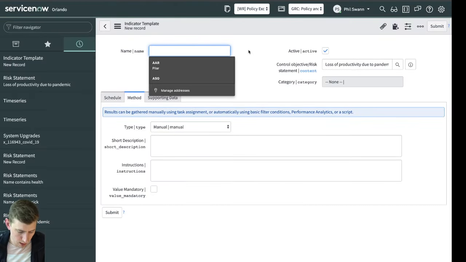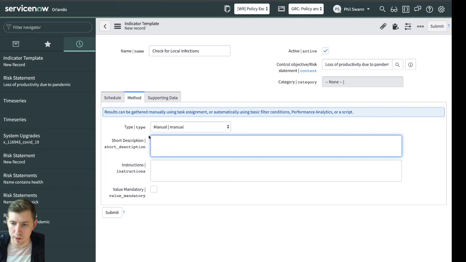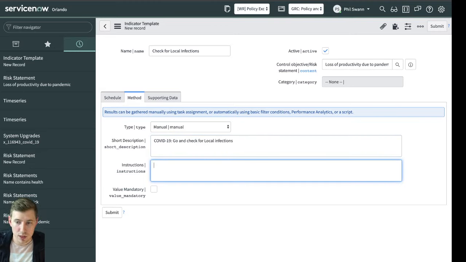So if we look here and say check for local infections. Okay, so all of this information that you see under method, under type manual, short description, this is the information that's going to be stored in the task. So when the facilities person gets told go and check fire extinguishers, they don't need to know anything other than go and check fire extinguishers. In this case it would be, maybe you'd prefix it, say COVID-19, go and check for local infections. And the instructions here are to be able to step through, guide the assigned to person what steps they need to go and check, and how to mark the result accordingly.